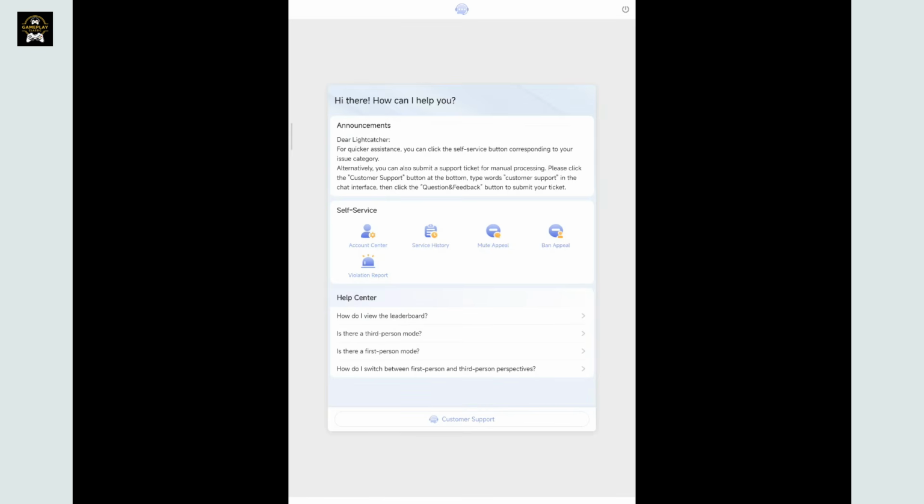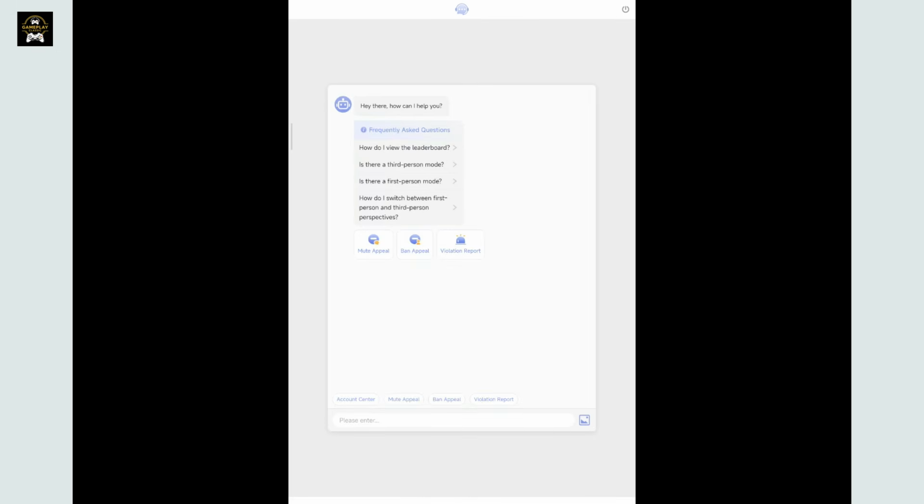to contact the support. But if you want self-service option, then choose the account issue you have from the menu and select it. I'm just going to click on customer support button at the bottom of the screen and it will take you to this support team respond.